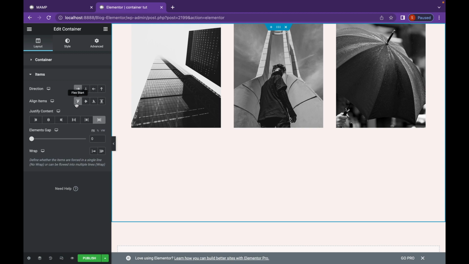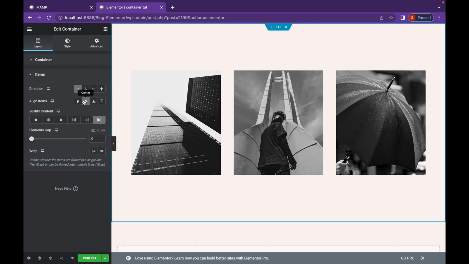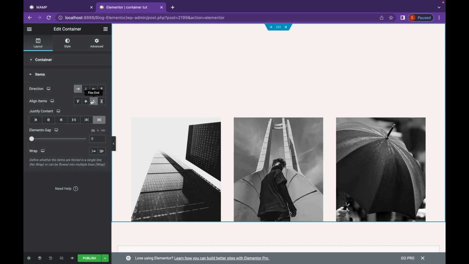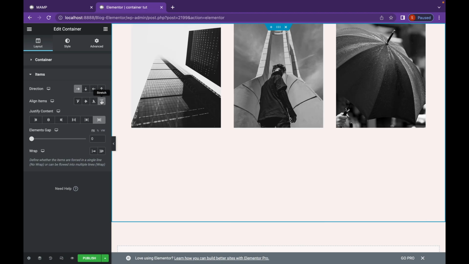First of all, it's already in the flex start mode. So let's change it to center. So these are all centralized in the section. This is flex end, that means it will drive down to the bottom. And this is stretch, that means it will stretch all the way to cover the section.